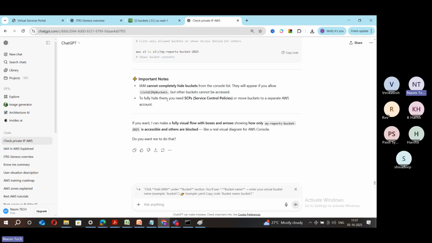Another important thing, to fully hide them, you need SCPs, service control policies, or move buckets to separate AWS accounts. This part we need to do R&D on, Harsha. But with your question, I did a bit of R&D yesterday just to make sure how we can restrict access. Is that clear now? Thank you. So this is one solution. Maybe we will try if we have others.